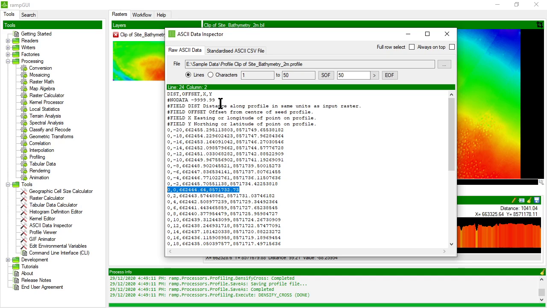Okay, so this is still a bare profile. It doesn't have any values attached to it apart from the definition of the profile itself. So the distance along the profile, the offsets, and the X and Y coordinates. So now let's go and look at how we might append data to this profile.